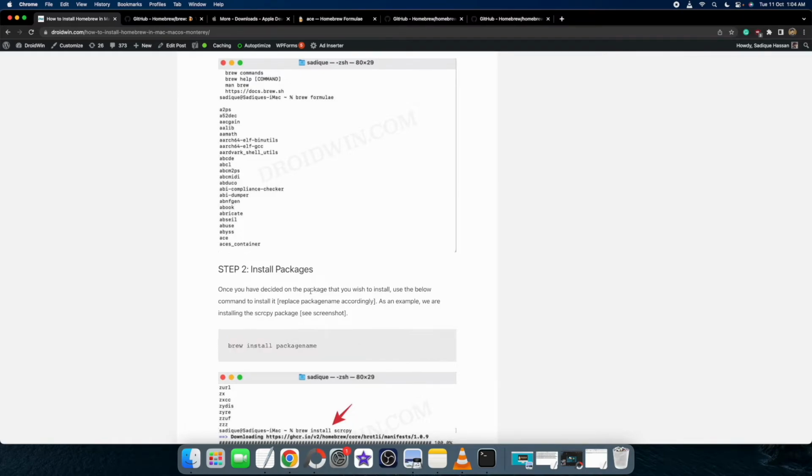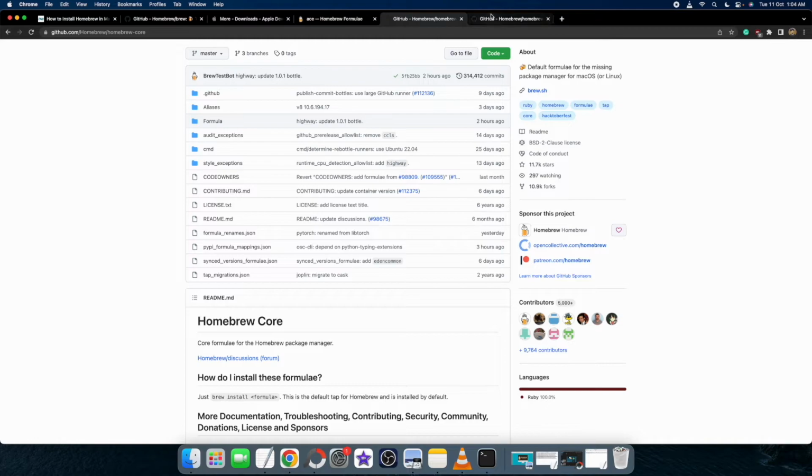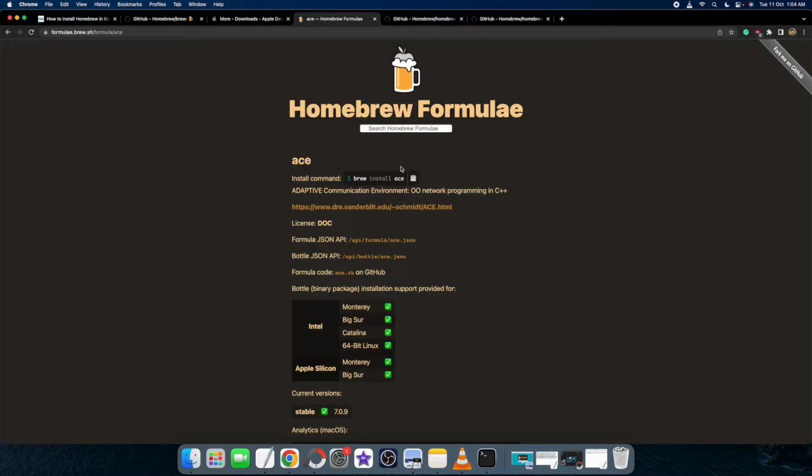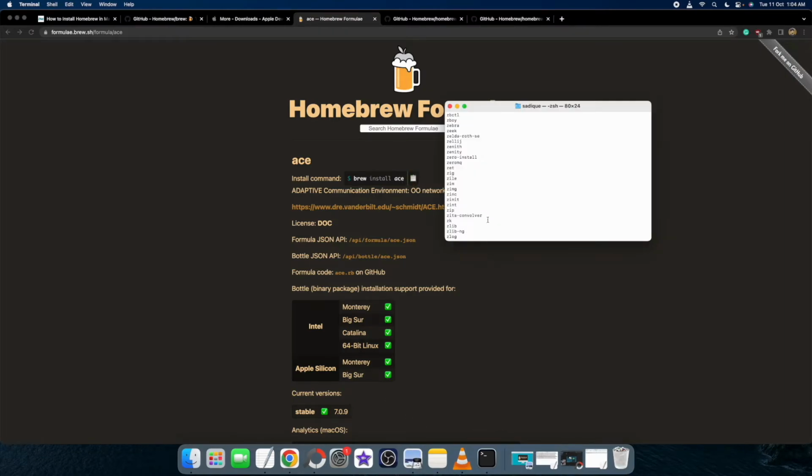Or if you don't want that, you could also go to the package page, and there you will see the command directly, brew install package name. So you could also copy the command from here and then paste it in the terminal window. Let me show you. With this, the package will now be downloaded from the GitHub source and it will then be installed. It will depend on your network speed as well as the size of the package.